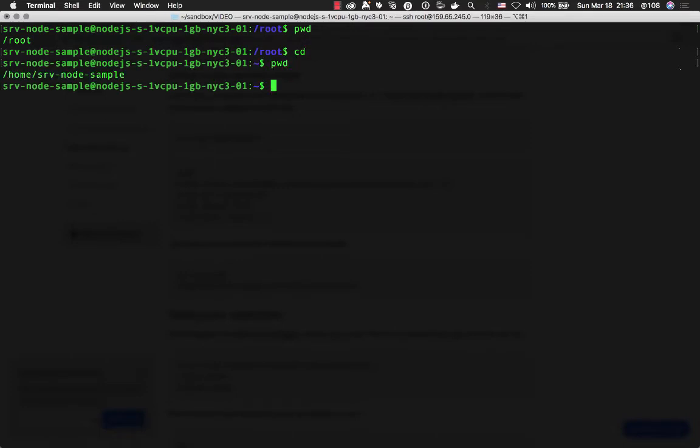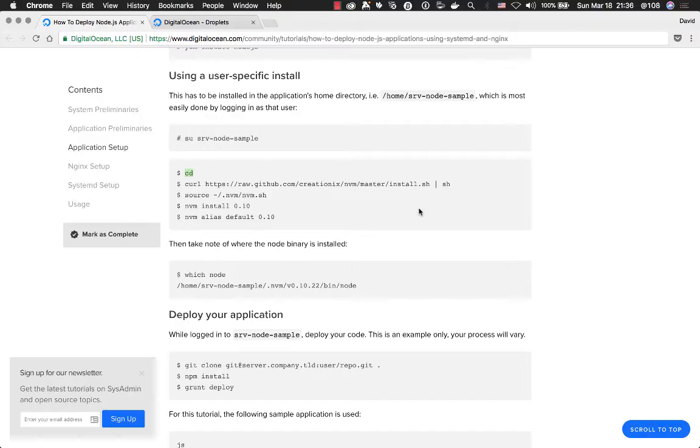If you look at the directory I'm in, it's the root user, because that's what I logged in as. I've done an su to become this other user, but when I type cd all by itself, it's going to take me to the home directory of the user that I am right now. Now let's take a look at the directory I'm in, and we can see this is where I should be. Now we're ready to run this command.